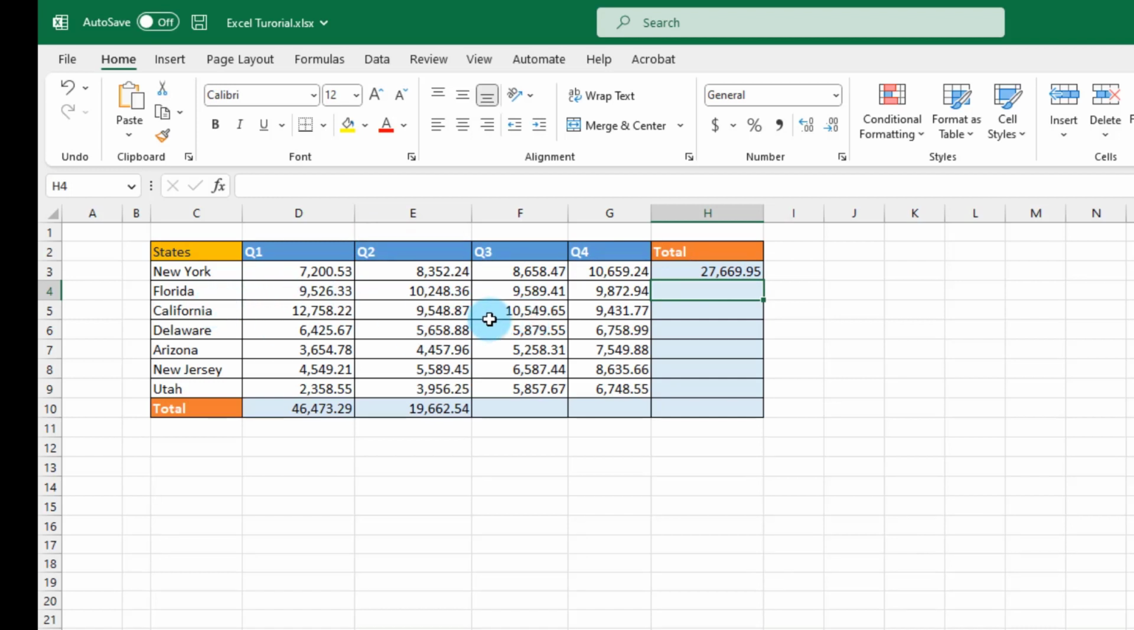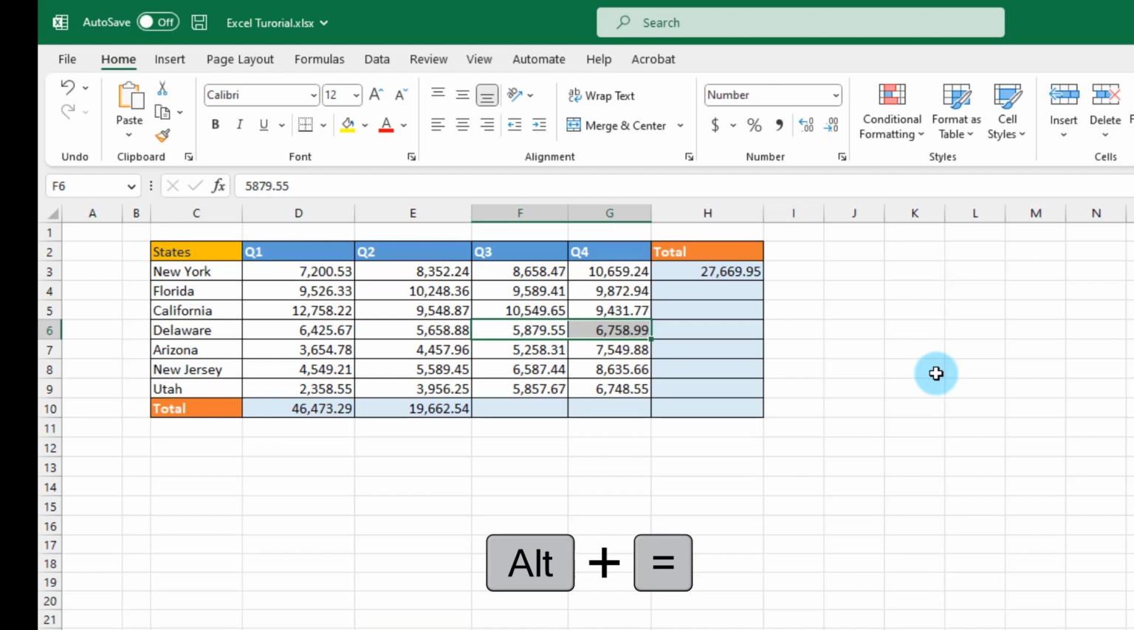For example, California, I just want the total values of Q3 and Q4. So I'll just highlight the two cells, use the shortcut key Alt equal, and the sum total values for these two cells is displayed instantly.